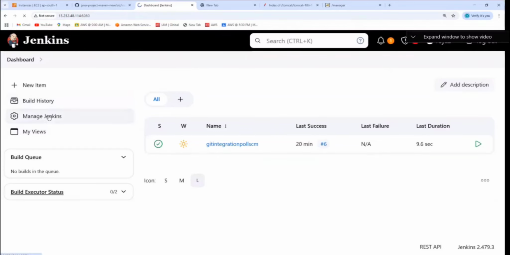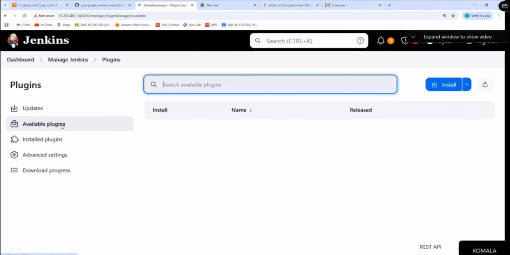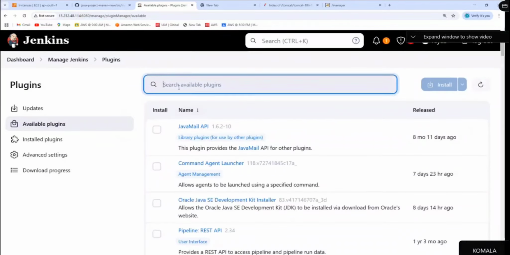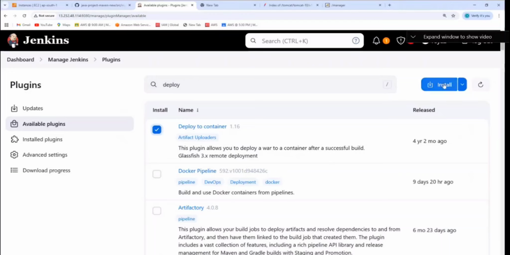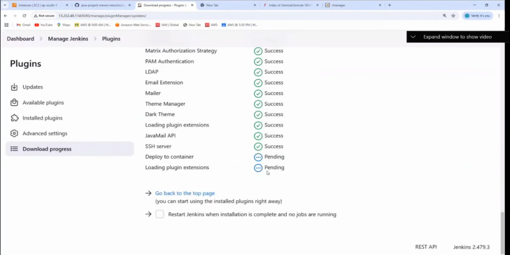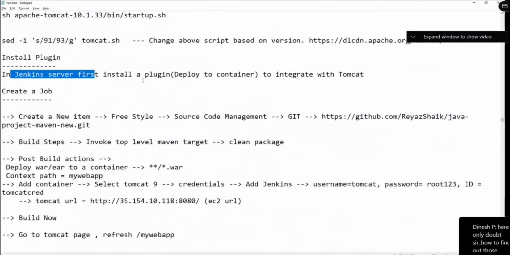Go to Manage Jenkins. Go to Plugins. Available plugins. And then here we have a plugin called Deploy to Container. Do you see this here? Select this and then install. Now it is installing. Don't worry, just concentrate. I wrote everything here. So what do we need to do now? We need to install the plugin. What is the plugin that we have installed here?